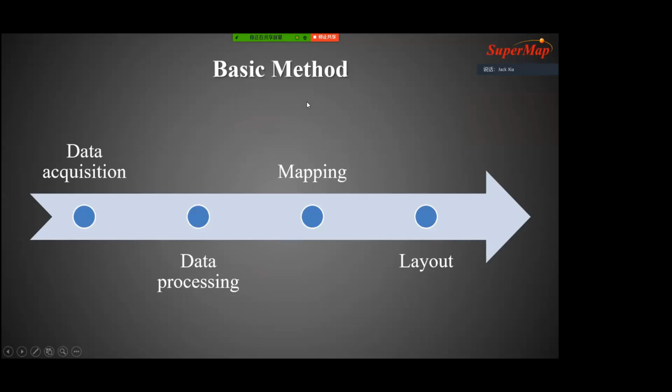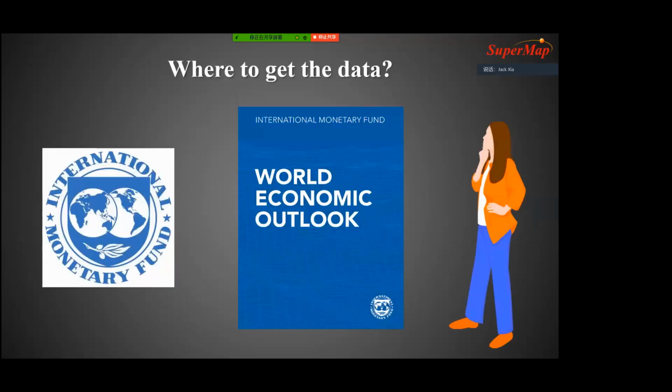And the basic method is first we need to get the data, and then we need to process the data and import the data into our software. And then we make the thematic map and output the layout. So where can we get the data?